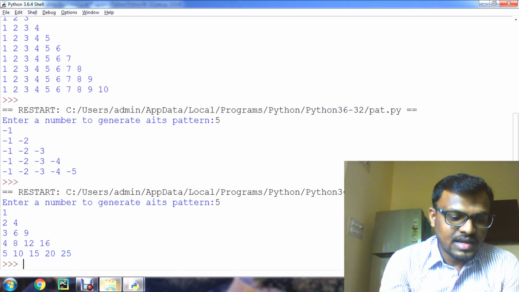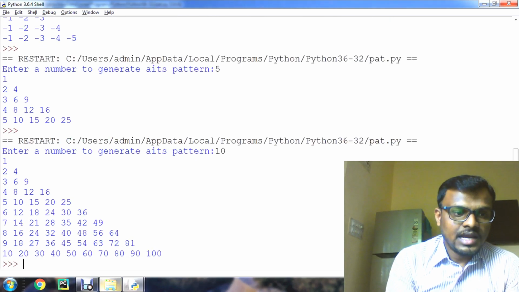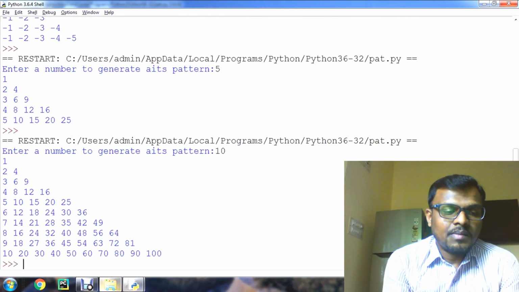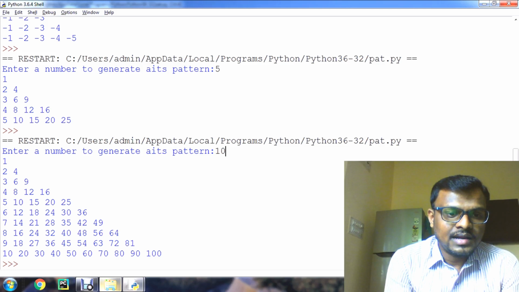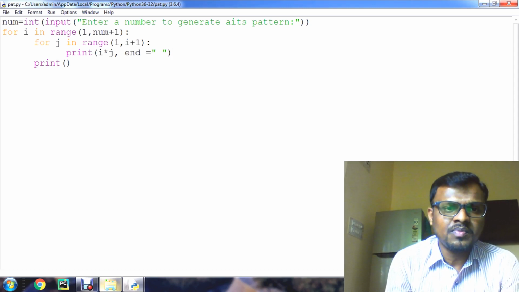For example, if I run one more time with a bigger value, 10, it will be like this. It is giving the multiplication tables of the given value. For 10 it is giving a total of 10 complete tables, 10 20 30 up to 100. So like this you can make use of nested loops in our program.